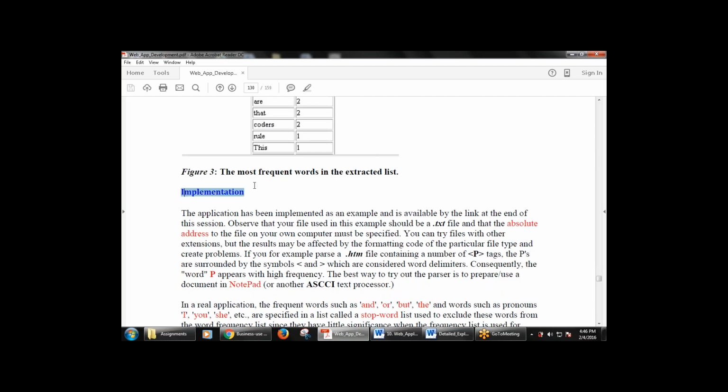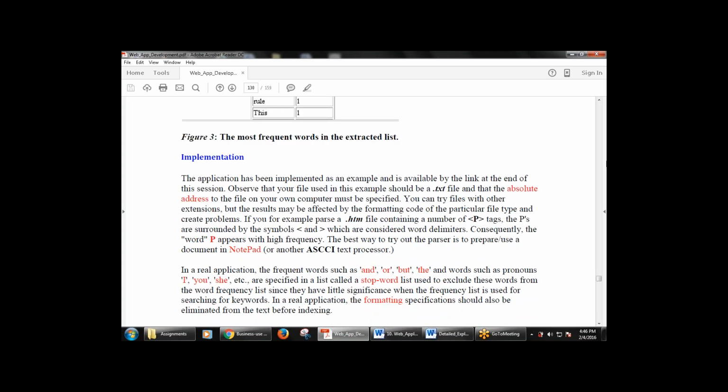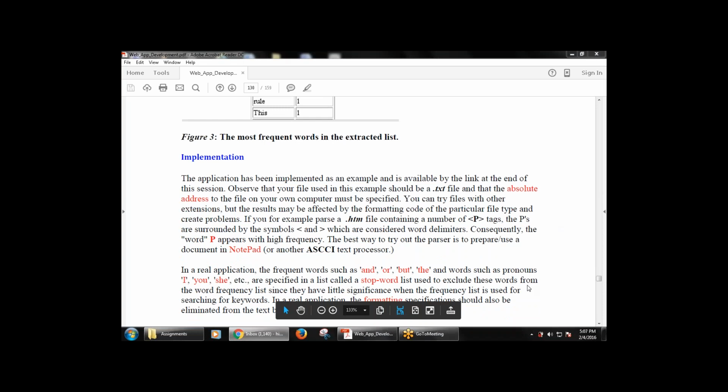Now next is the implementation, that is how to implement the concepts used here. I'm just coming within 2 minutes. The next part is known as implementation, that is how to implement the concepts in an application.